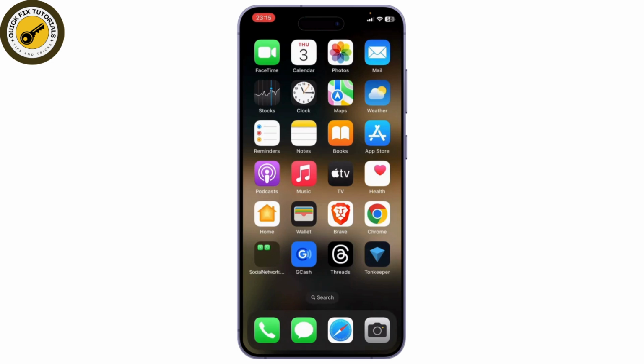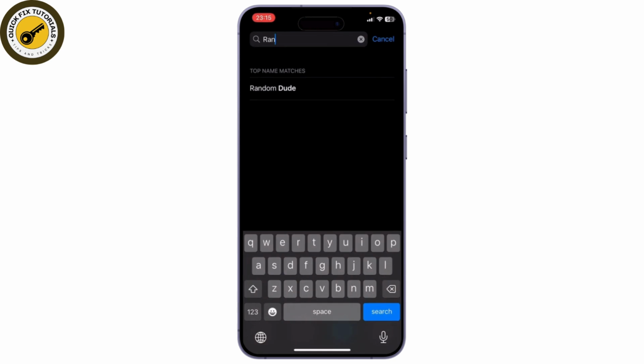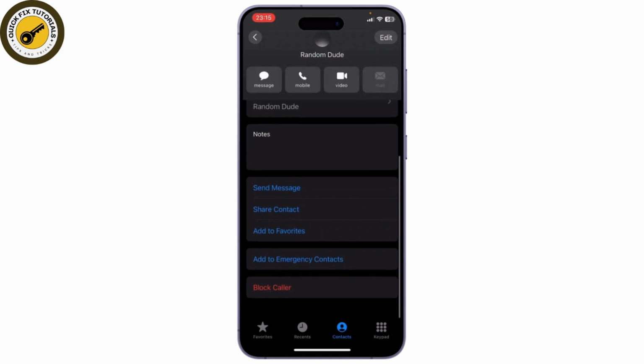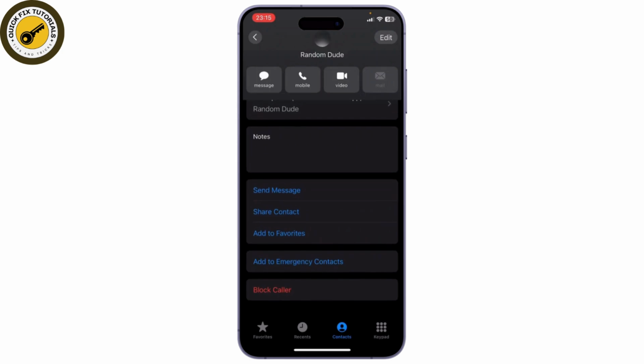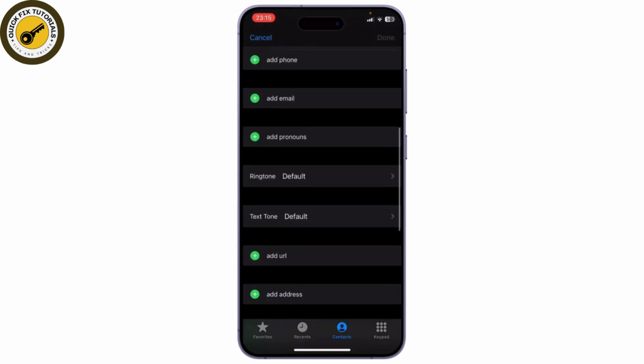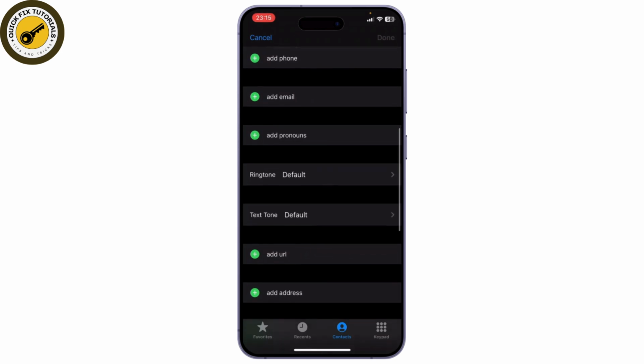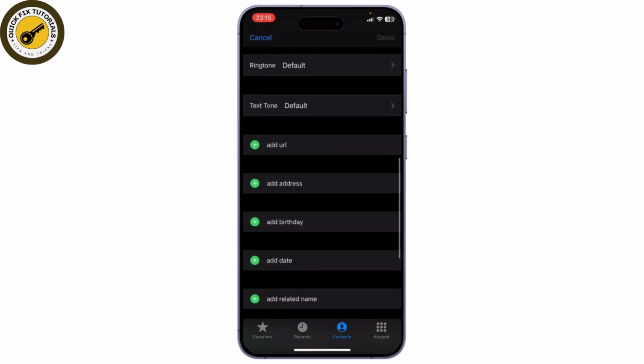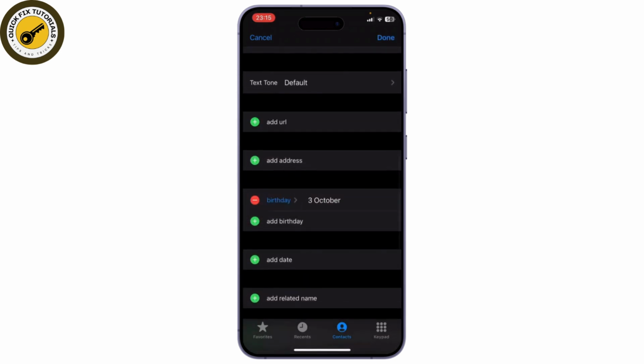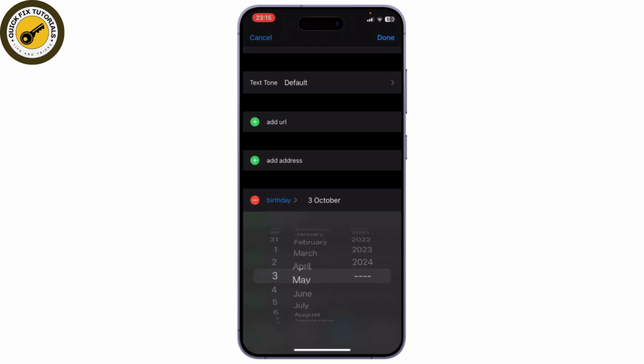So let's just start. First step, just go to your contacts and select the contact of the person that you want to set the birthday reminder of. After you do that, just go to the contact and tap on edit. After you tap on edit, just scroll down on the edit page, and after you scroll down for a bit, you will see add birthday option. Tap on add birthday and just select the date.